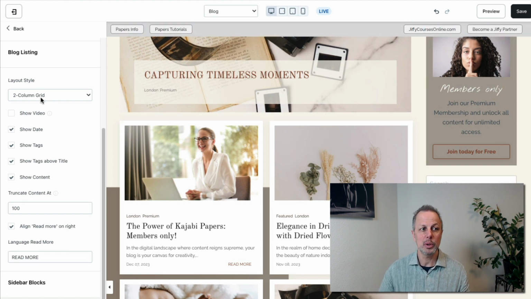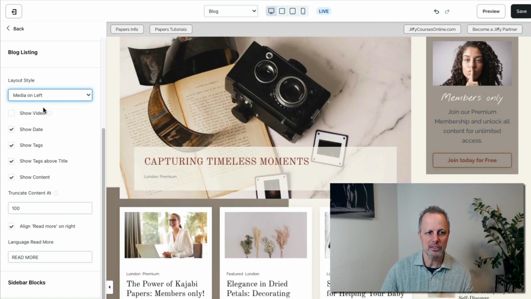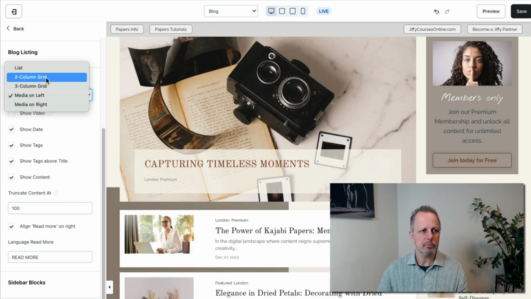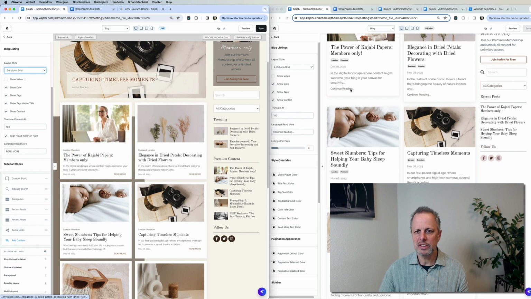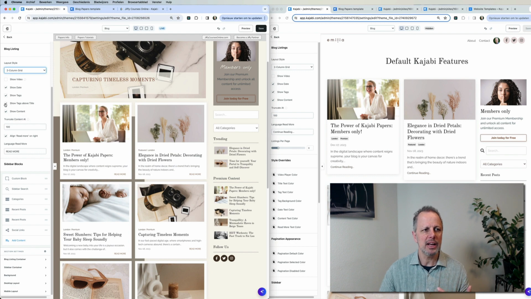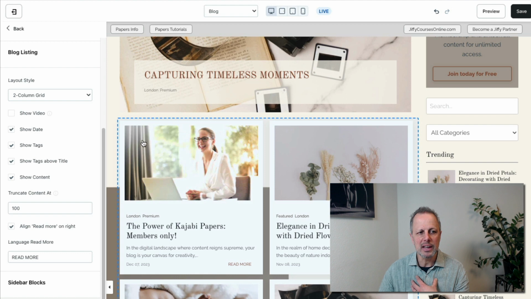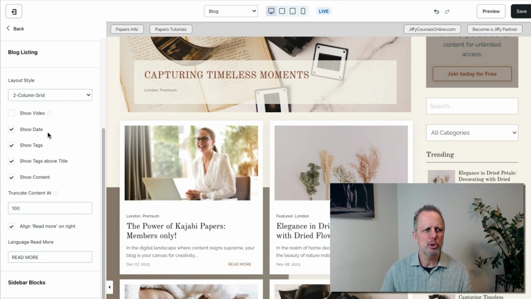In both you can select whether you want to show 2 columns or 3 blocks on a line, or have a list, or have the media on the left side like this. It's up to you. But when you choose one of these options, you also have the option to show the text above the title. In the original template, the text is always below the title, and you can select to show it above or below. You can align the read more text to the right, which I personally prefer. I like this blog because it's neater and more condensed. These are just a few small changes.